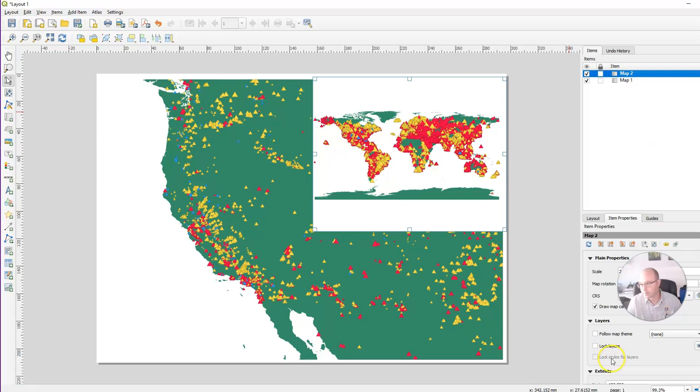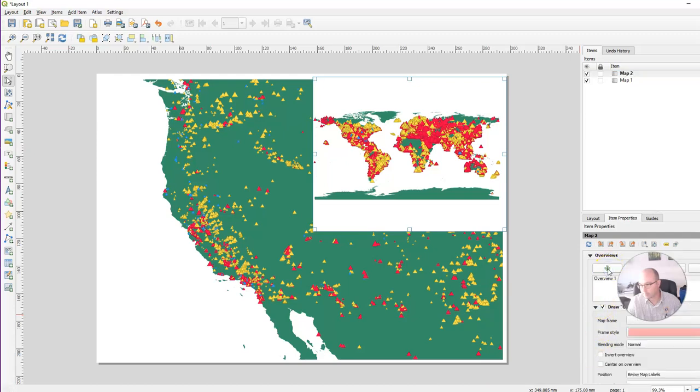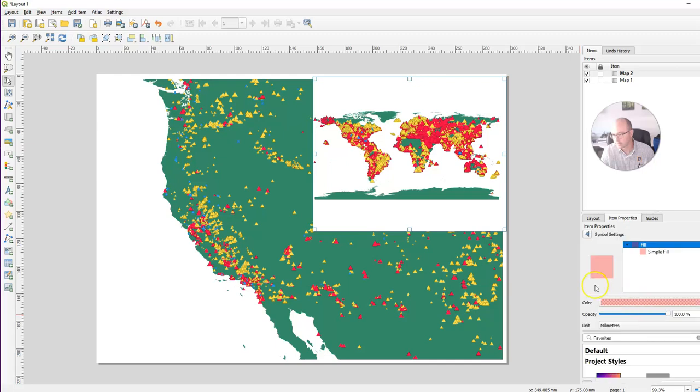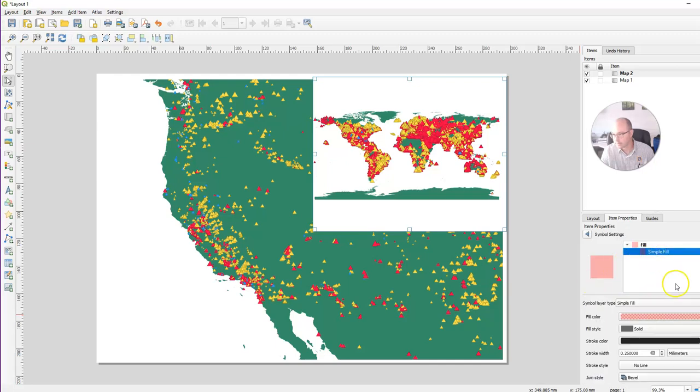And so I'm going to scroll down here in item properties. I'm going to click on overview. I'm going to click on the plus button. And the plus button is going to look for map 1. And I want to draw an overview on that. And so let's see if I can get a color here. Sample fill on.